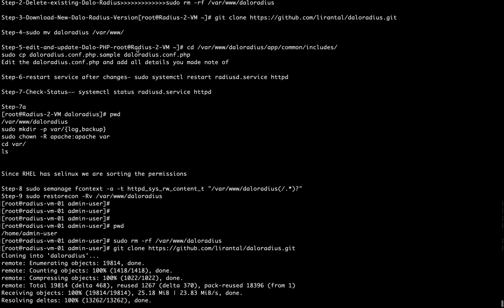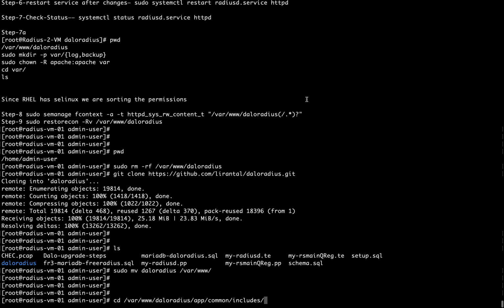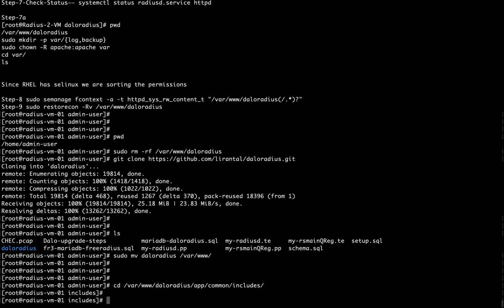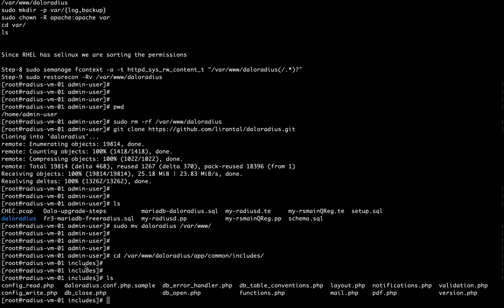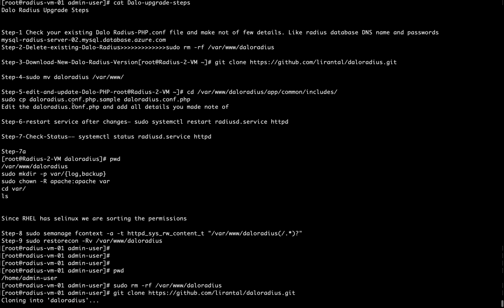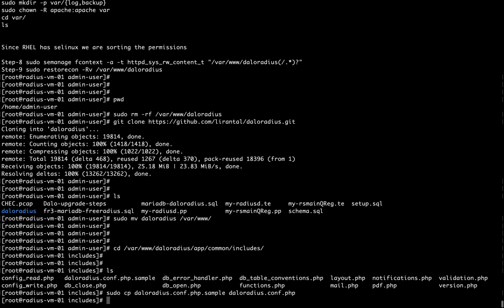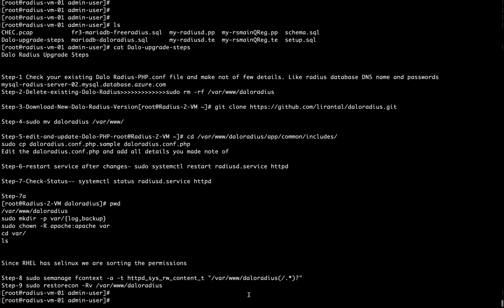Step 5 is to go to your required location and update your PHP file. So I'm going into my location here. Here you see that there is a sample PHP file. I'm just going to copy from step 5 the sample PHP file into daloradius.conf.php. This is where I was referencing that if you keep a backup of your old Daloradius conf.php, you can just overwrite it. In my case, I'm just going to update it manually.